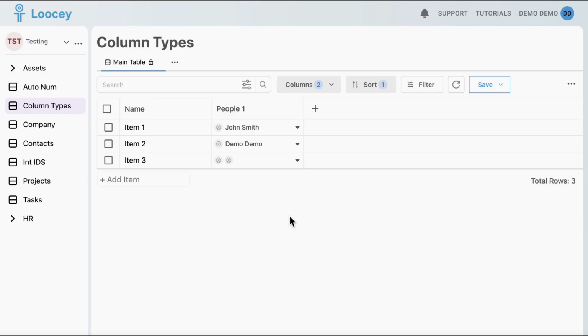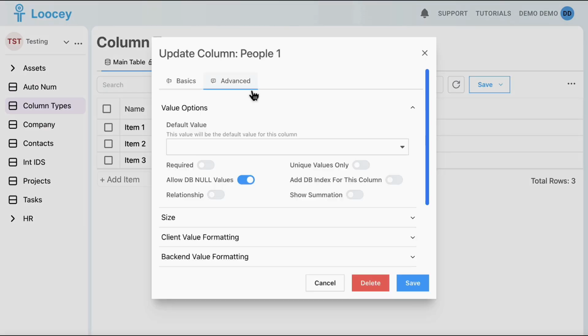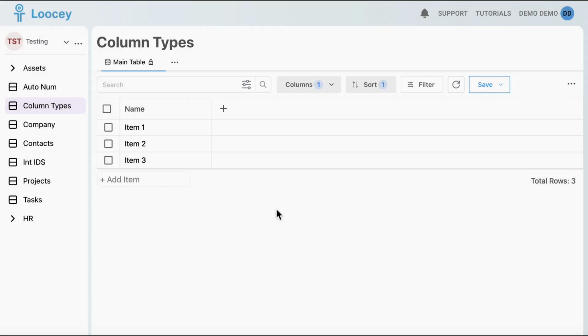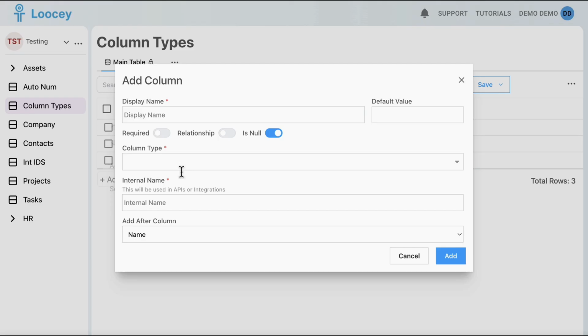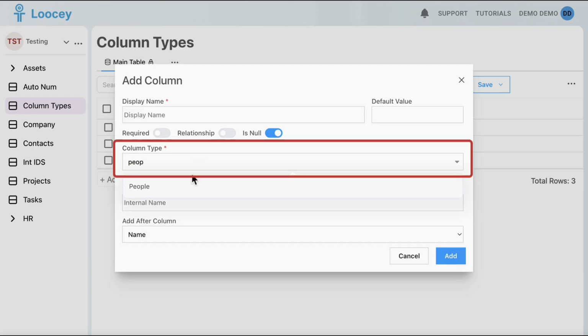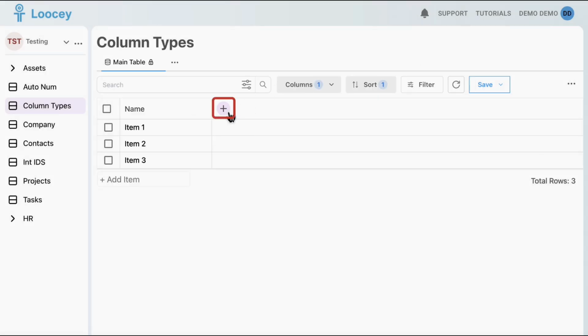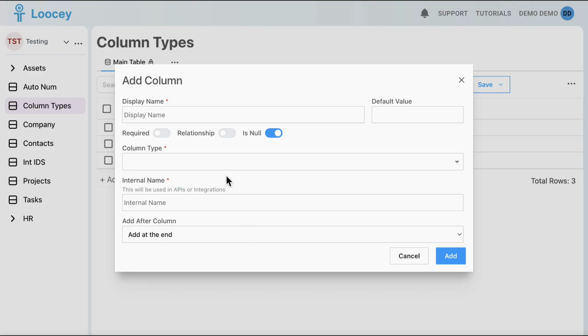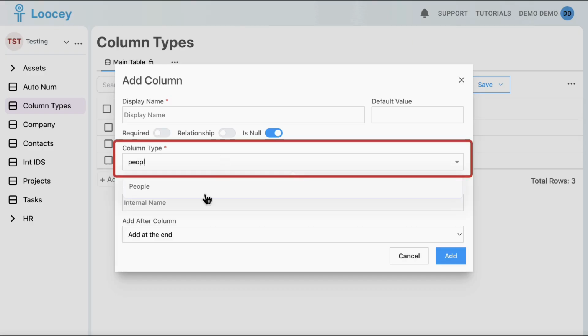In this video, we'll learn how to create a people column in Loocey and go over the settings and options of people columns. There are two ways to create a column in Loocey. We can either open the context menu of an existing column and click on Add Column to Right, then choose People from the drop-down. Or we can click on the plus sign at the end of the table, select More Options, and then choose People from the column type drop-down.